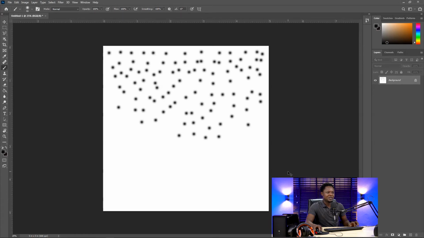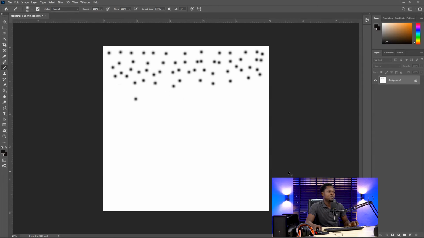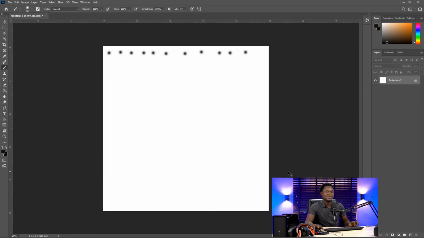Then let's go ahead and hold down Control, then start pressing Z. Then 1, 2, 3, and so on, up to 100. As you can see, it's no longer moving because we placed the history state at 100.